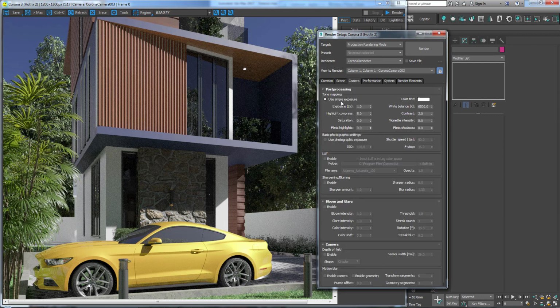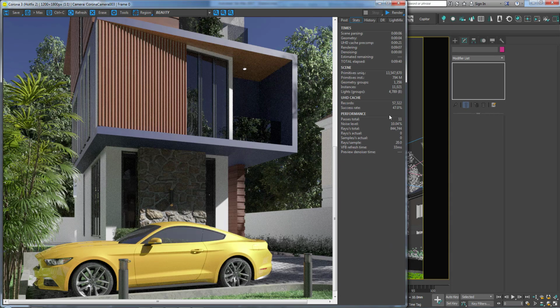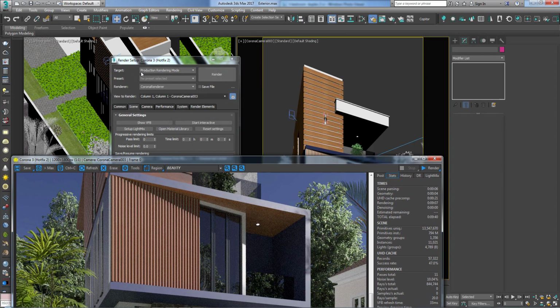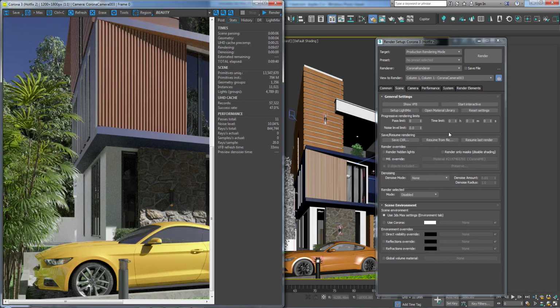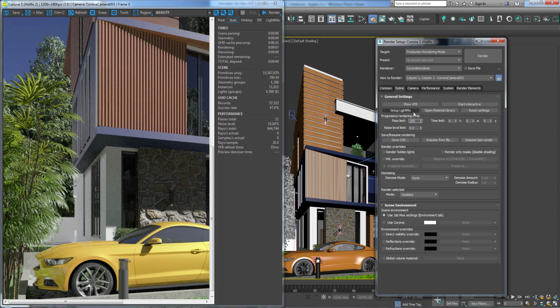For the camera, we are using a simple exposure control. We are not using the normal camera, so we don't have to bother too much about this as well. In the scene, you'll see here we have progressive rendering limits. In the statistics, you can see we have 11 passes. So I can actually set my number of passes. If I set it to 100, what I'm trying to say is that when the passes get to 100, the render should stop. So that means I'm not rendering more than 100 passes. That is the way it works.